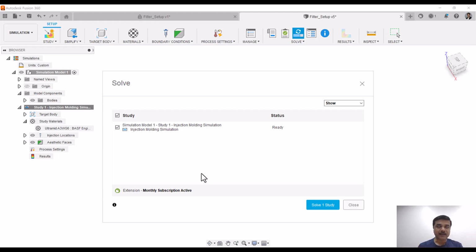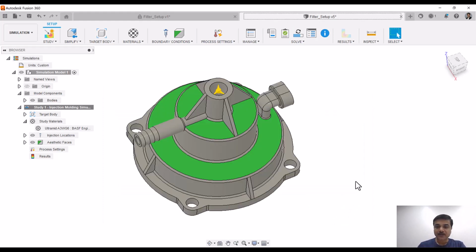And once you buy the simulation subscription, additionally you get access to do the structural simulation as well as the injection molding simulations, and it remains unlimited. Literally, you can run as many studies as you want, or multiple studies. There won't be any specific charges for it when you are subscribed to it. So let's go and solve it.